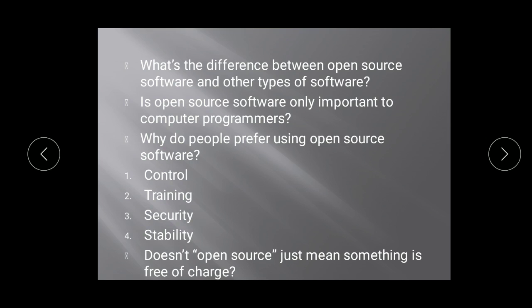Then the third question which arises is, why do people prefer using open source software? What is the actual reason why people are using open source? There are four concerns in which open source is used. First one is control. Many people prefer open source software because they may have more control over the kind of software, so they can make any changes to it, and for that reason they use that software. Training: they do not require training like other software license agreements, and that is the reason they prefer open source. Then the next is security.